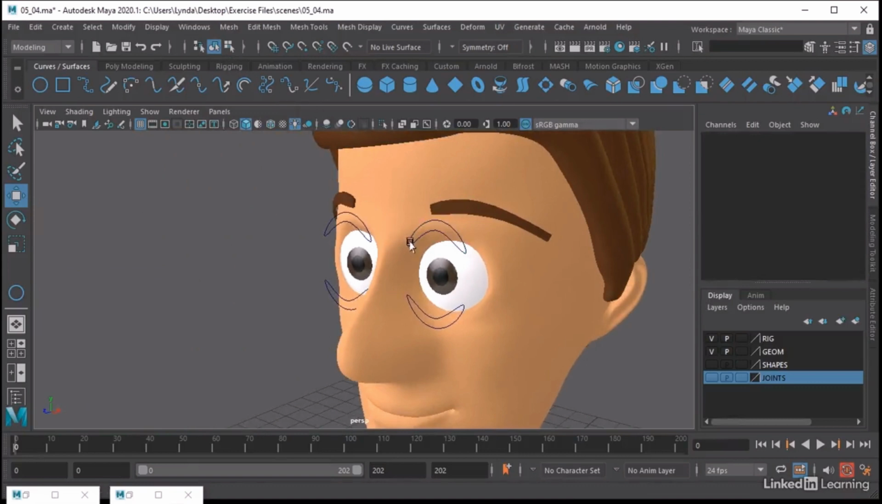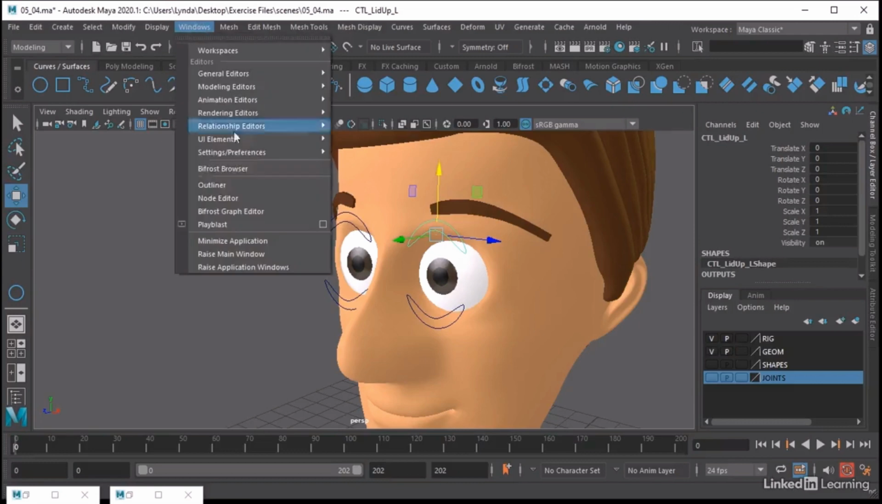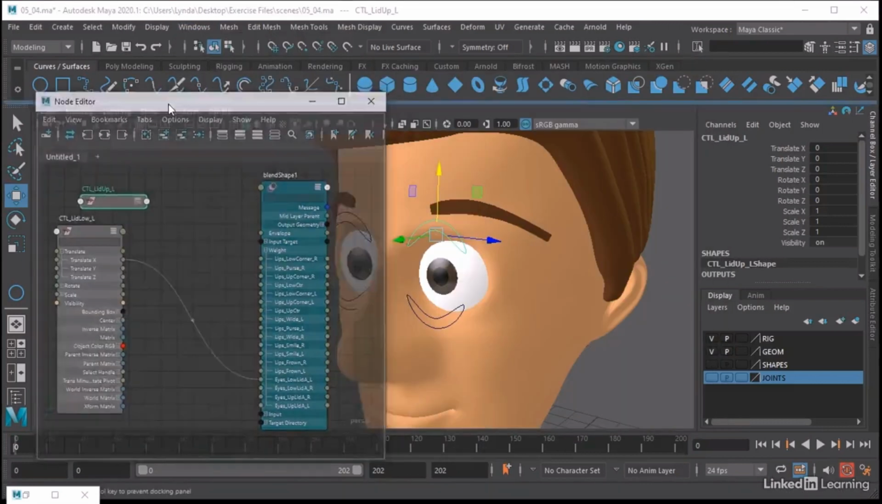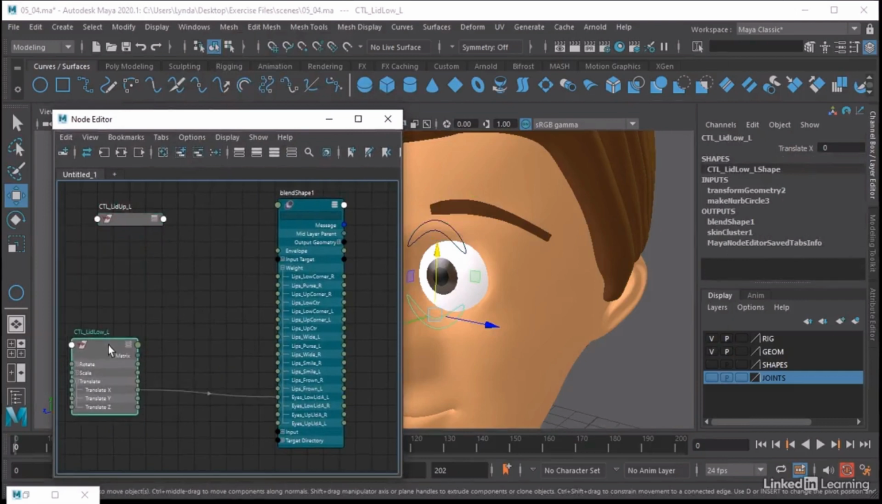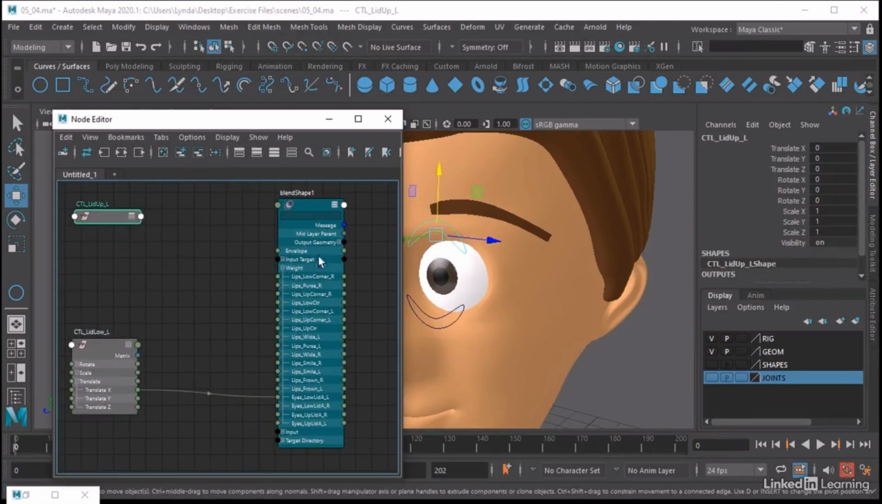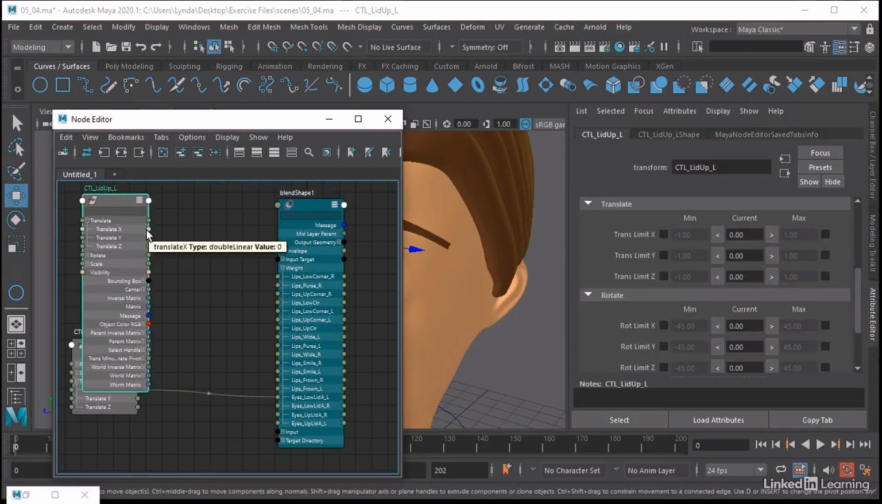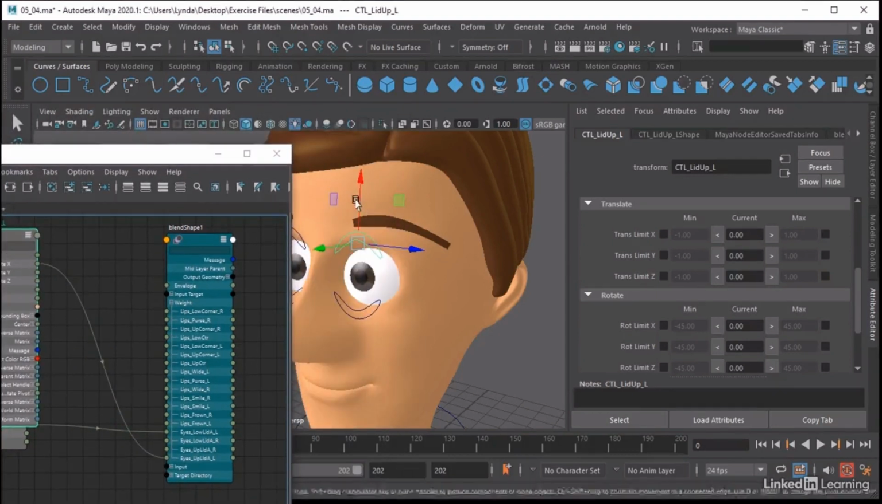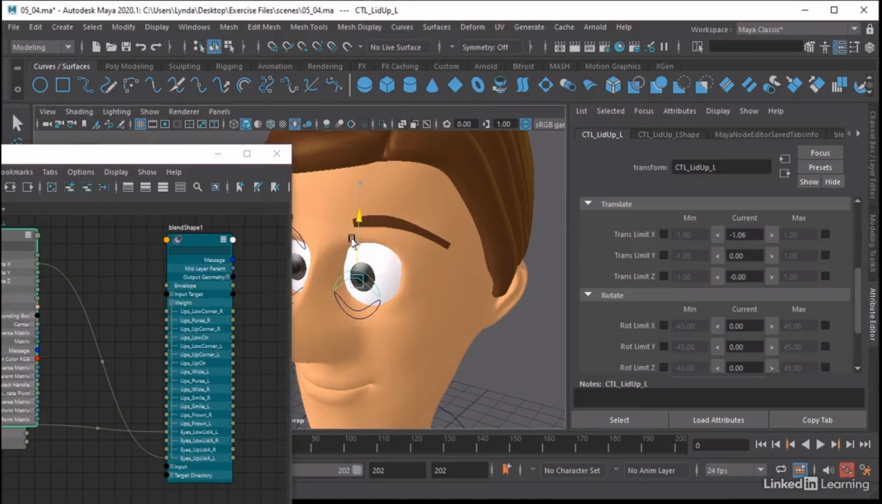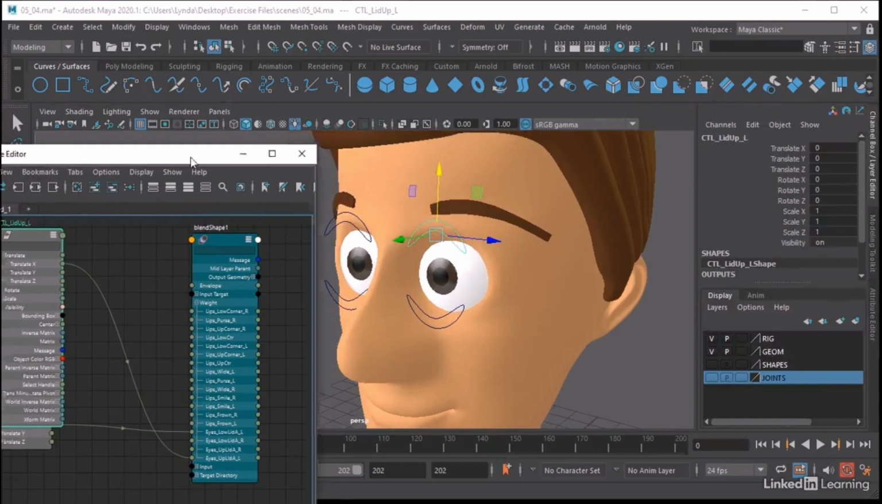So I'm going to select this lid upper left. Just go into the node editor. And I already have these connected and set up. So hopefully you have the same layout. If not, go ahead and load them up. So this lid upper left, if I took the X translate and did the exact same thing I did with the lower lid and attached it to upper lid left, I would get an effect. But the problem is that the action of this is reversed. So if I move this down, the lid moves up. If I move it up, the lid moves down. And that's not acceptable.